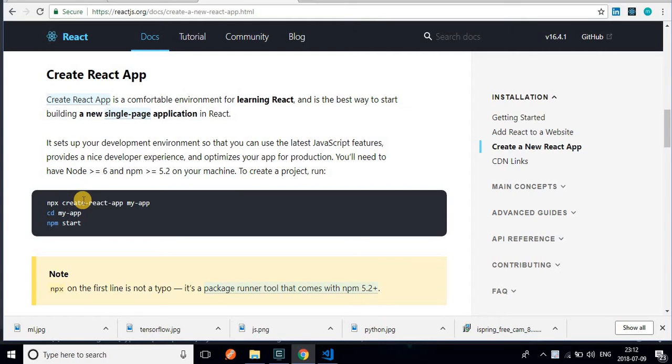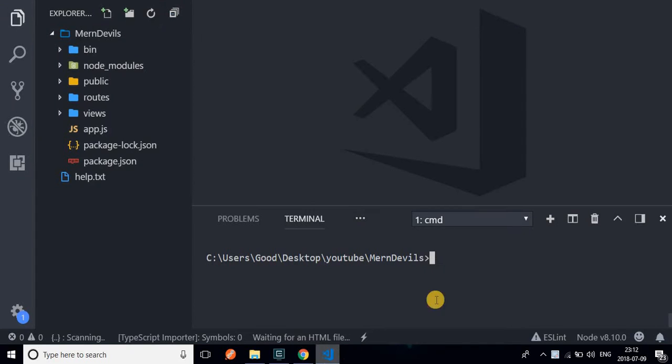So npm and npx are both the same. npx just supports npm version 5.2 and above, so no need to worry. Just copy this npx create-react-app command, and don't copy "my-app", because that is the project name. I'm going to name my project simply as app.